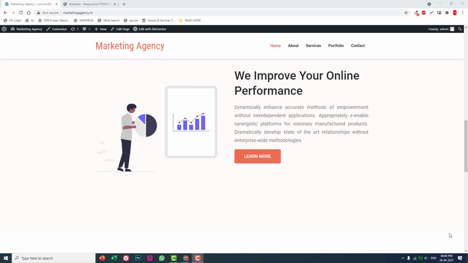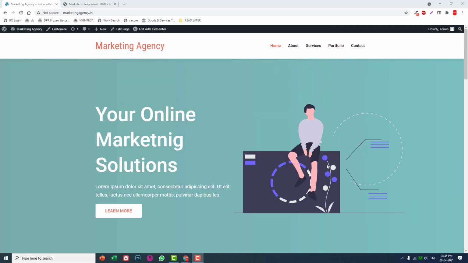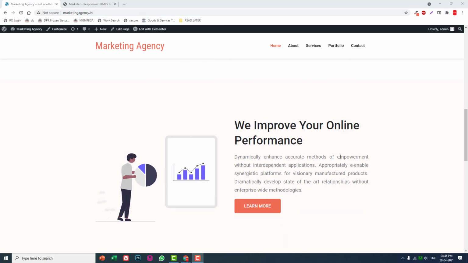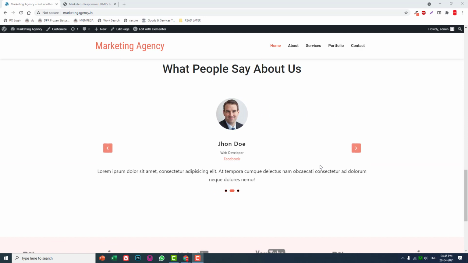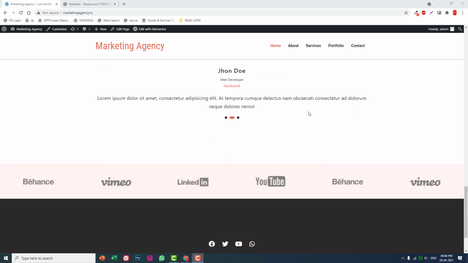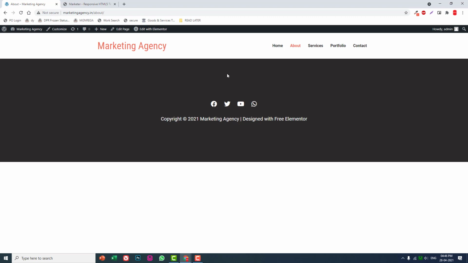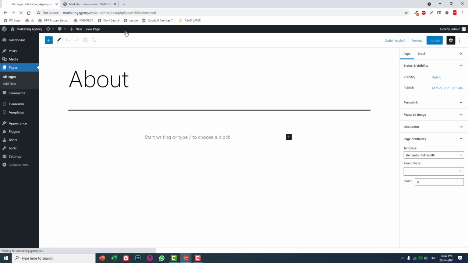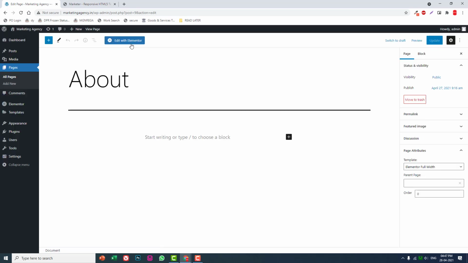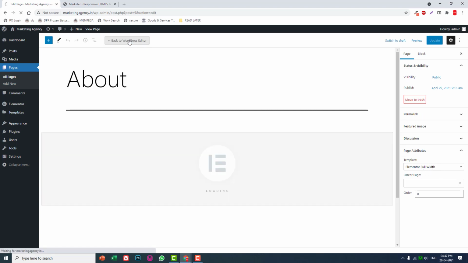Okay, we have designed the home page here. This is a simple home page design. It's a static design here, and let's design the about us page. Edit page. Make sure the layout is Elementor full white. Edit with Elementor.